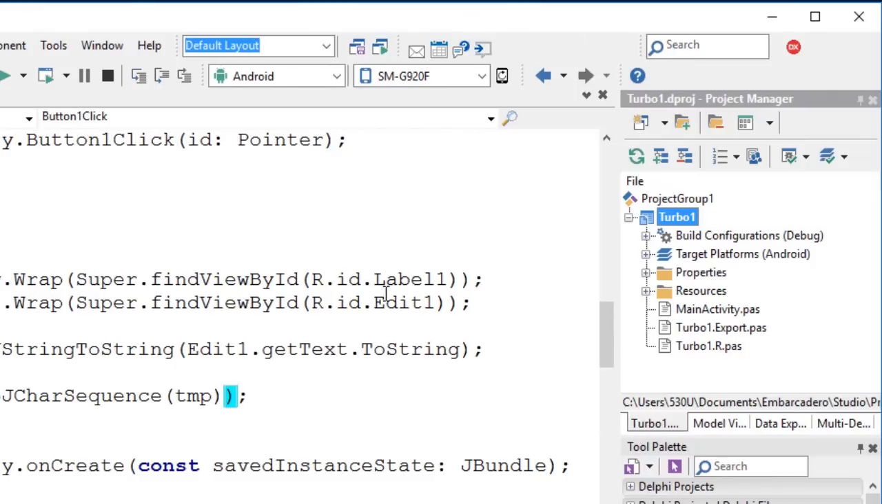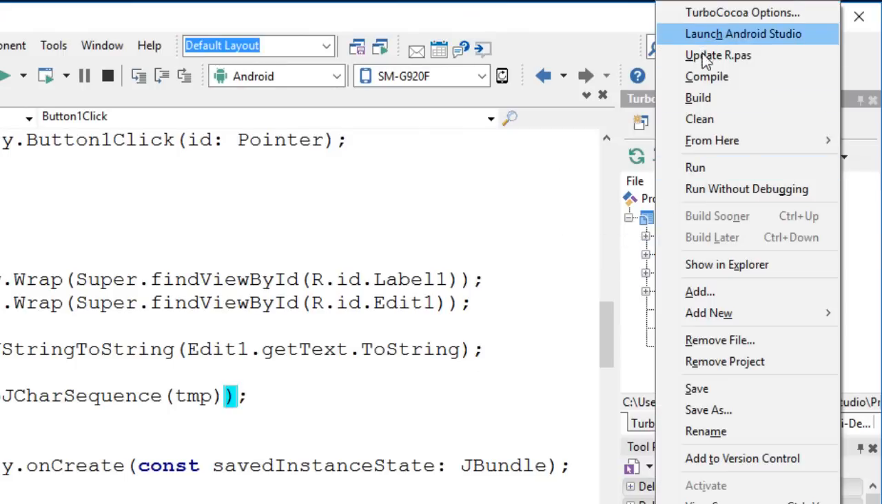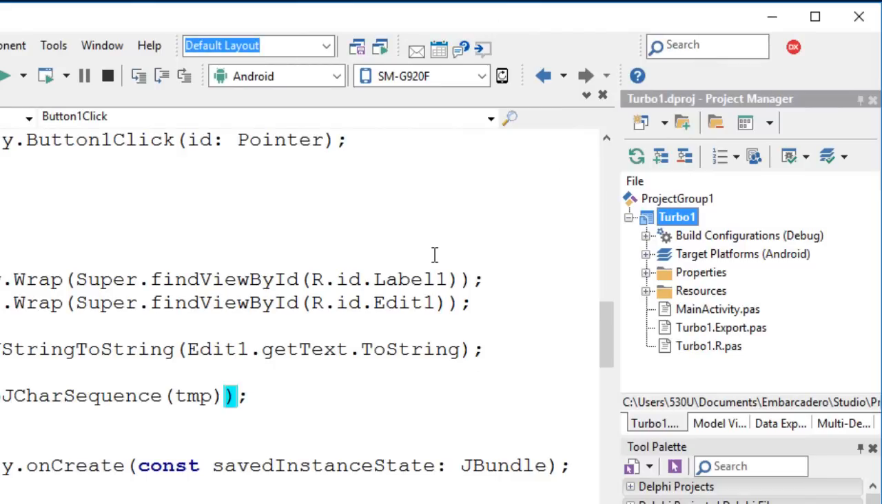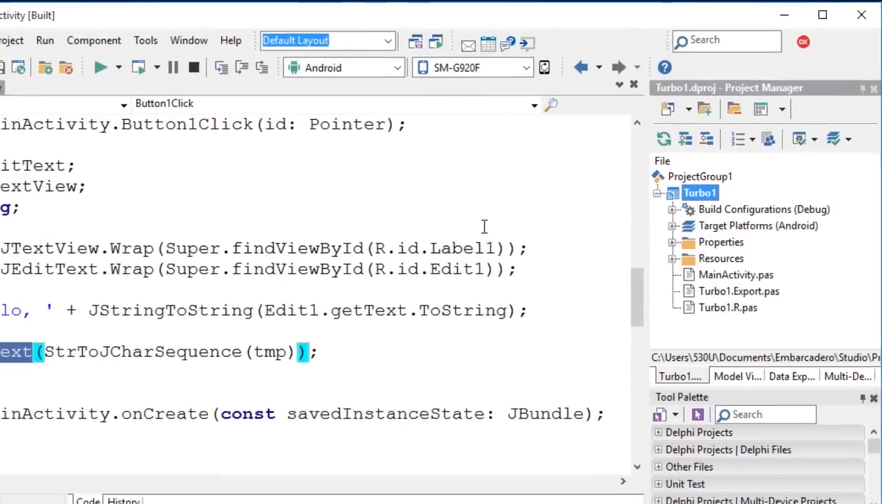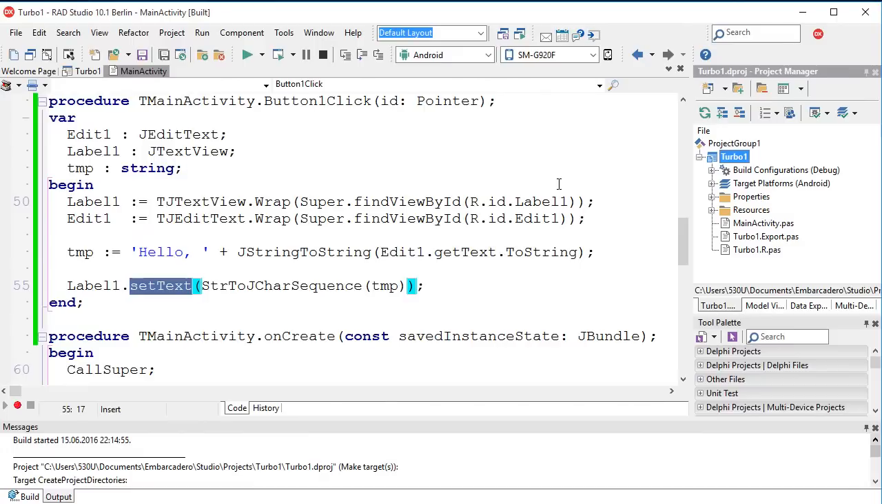So the only thing to do is to update our file. You needn't do this constantly, but from time to time, if you feel that something should be synced manually, just update our .pas file. Then the only thing to do is to build the project, and the project is built by the Delphi compiler. In Delphi, we can close Android Studio. We're using the Delphi toolchain. And finally, we have a true native Android application.